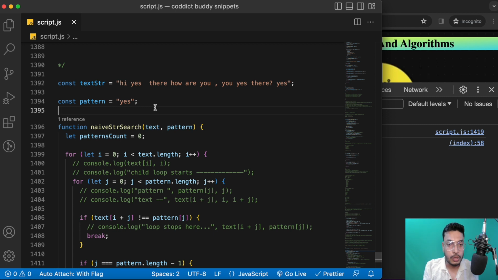From tomorrow's video onwards, we are going to learn about sorting algorithms, because so far we were learning searching algorithms. We were passing some input and searching for it somewhere, be it an array, an object, a string or whatever. So from tomorrow's video onwards, we'll be focusing on sorting algorithms, because they are also important to learn. So this is it for this video. See you in the next one.